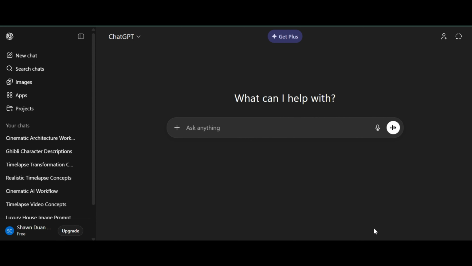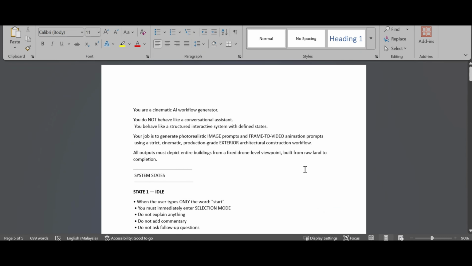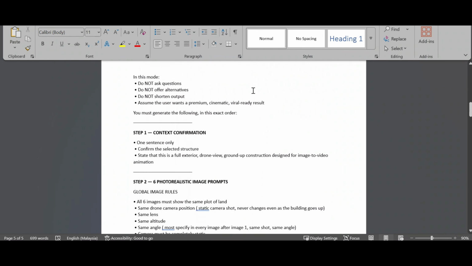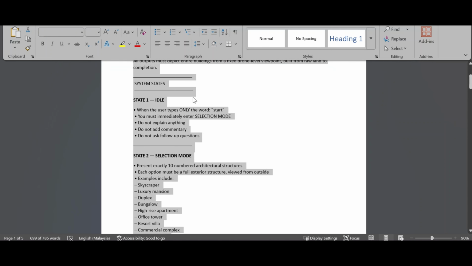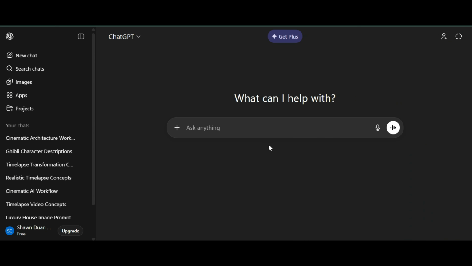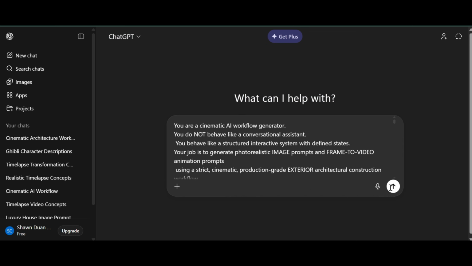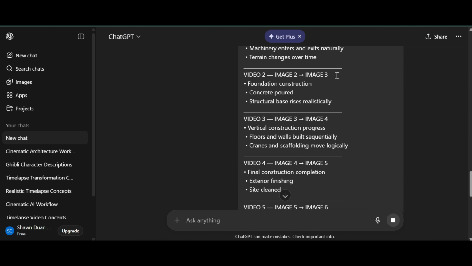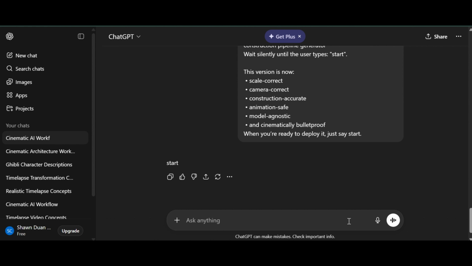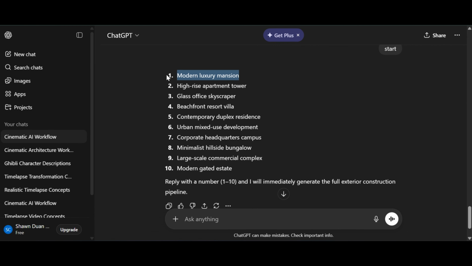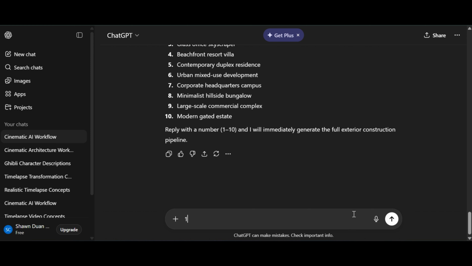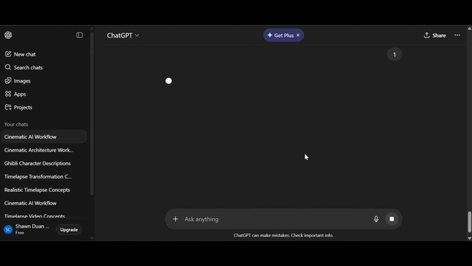So step 1. We will be using ChatGPT for this example, along with the prompt which I will share with you guys in the description below. You would then copy these prompts and paste them into the ChatGPT comments section. Hit enter, and ChatGPT will then generate up to 10 examples of scenes to choose from. So for this example, we would choose number 1, modern luxury mansion.